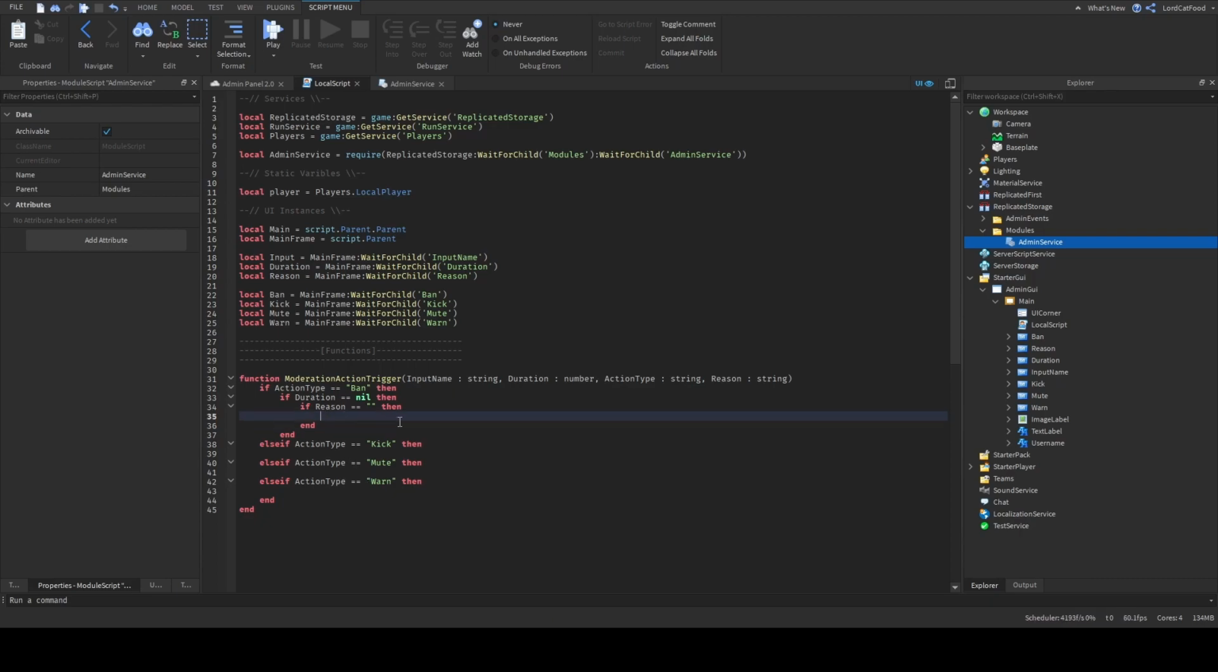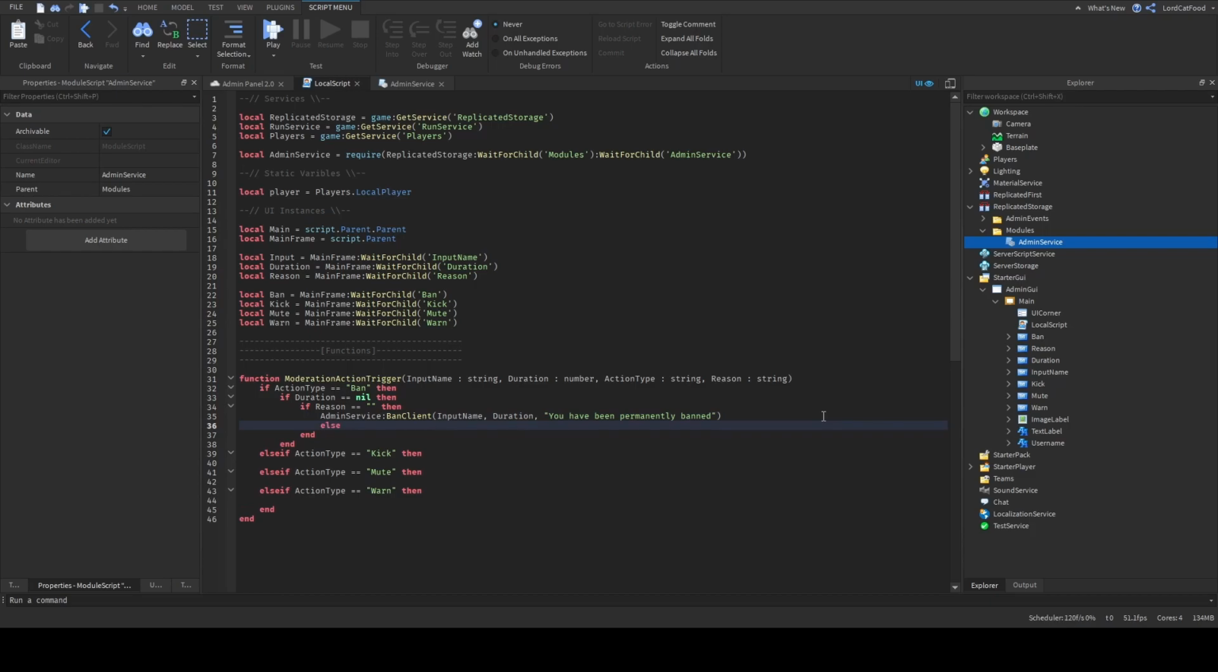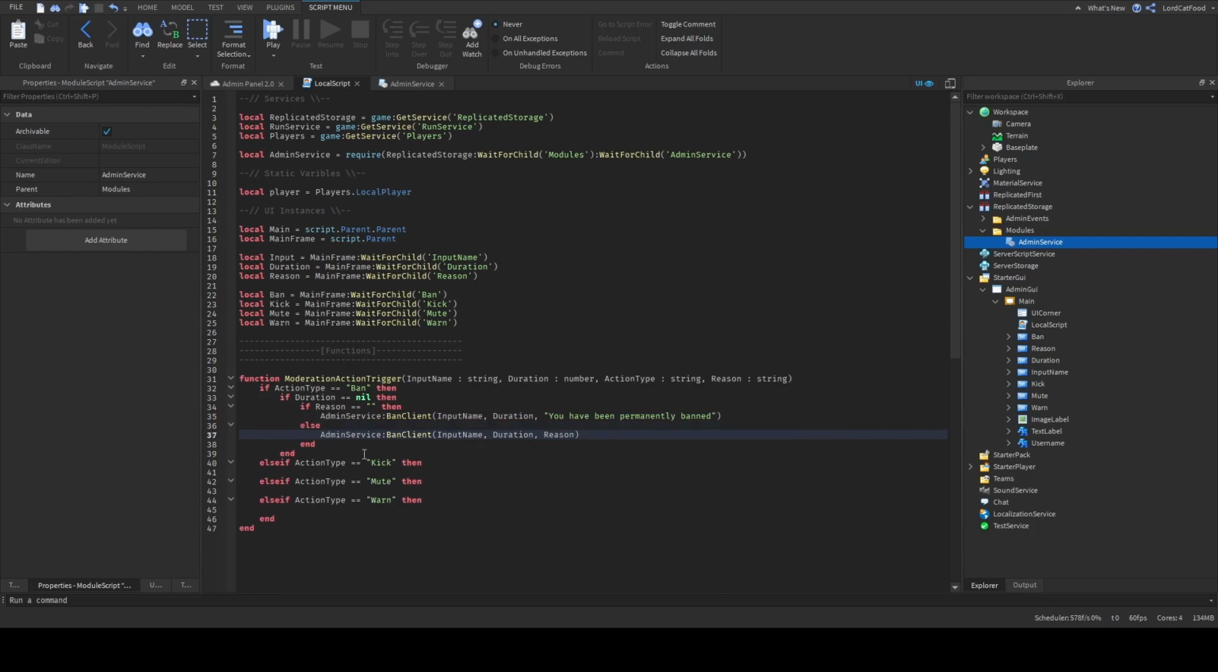And so what we want to do here is we want to take this and let me make sure my recording's not going on too long. We'll take this and we will put admin service colon ban client, and then for this, if reason is nil, we want to input our own custom reason that just says you have been permanently banned. And this is just if duration is nil and reason is nil. And we can put else and our other line here.